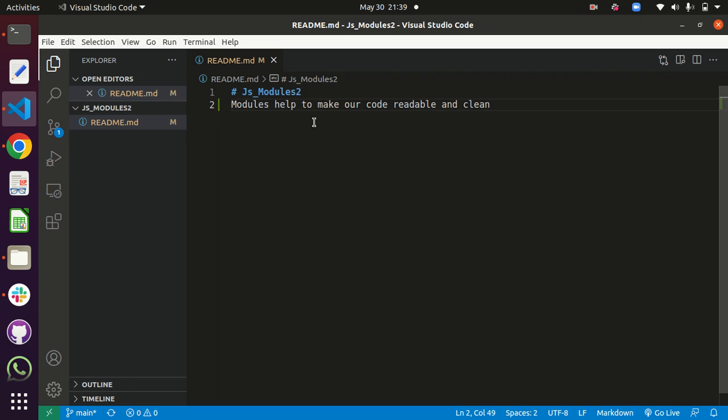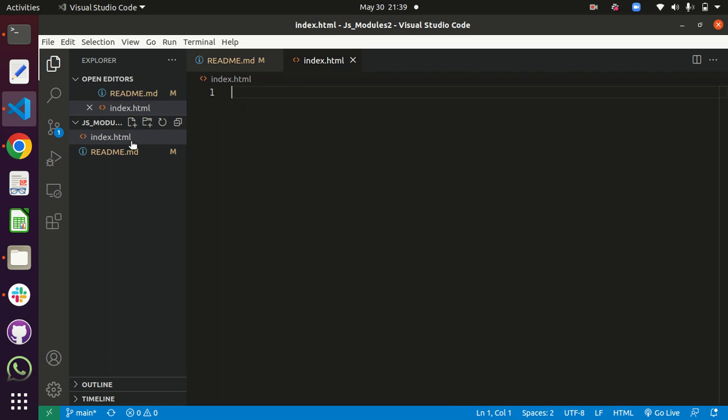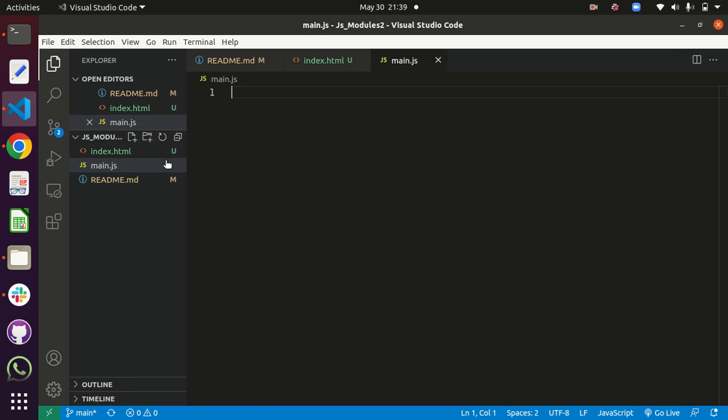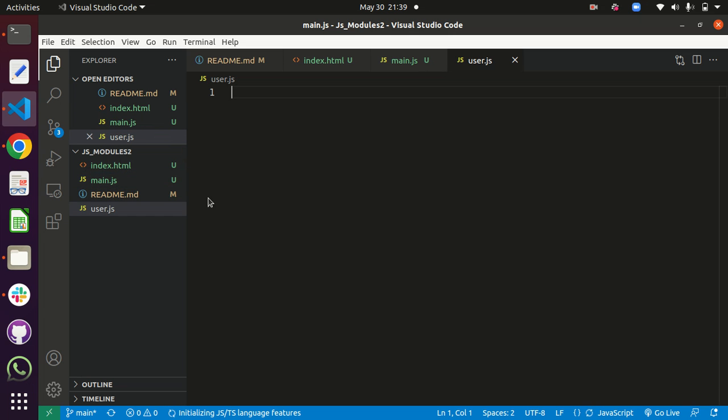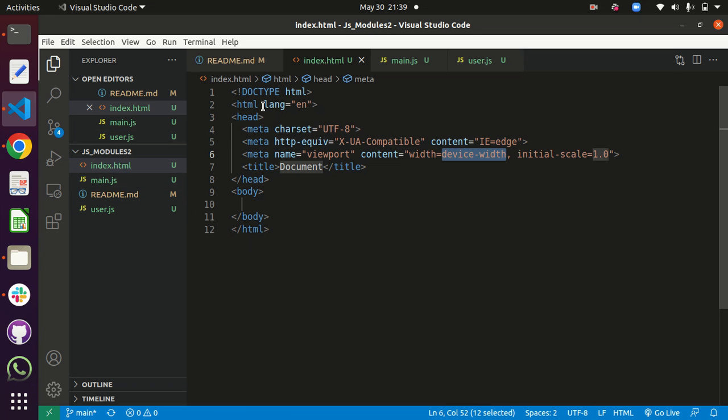Let me demonstrate. For example, let us create a file known as index.html file. We can create another file, we call it main.js. We can create another file, call it user.js. So in the index.html file, assume we call this JS modules.